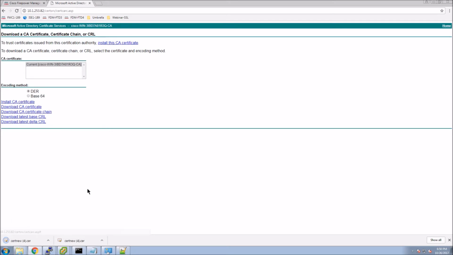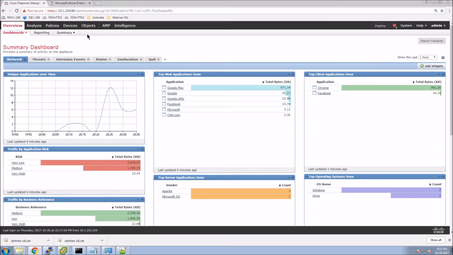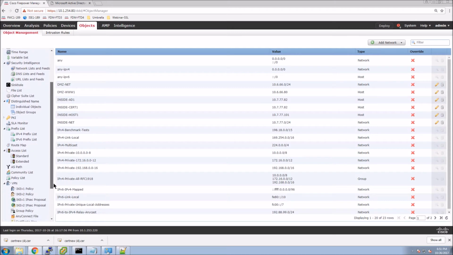So the first thing we're going to do is download the CA certificate from our Enterprise Root CA. This is a vanilla default installation. It's got Microsoft Certificate Authority, and I didn't do anything more than the installation. So I've just downloaded the CA. We're going to go to Objects, Object Management. Here we'll go to PKI.